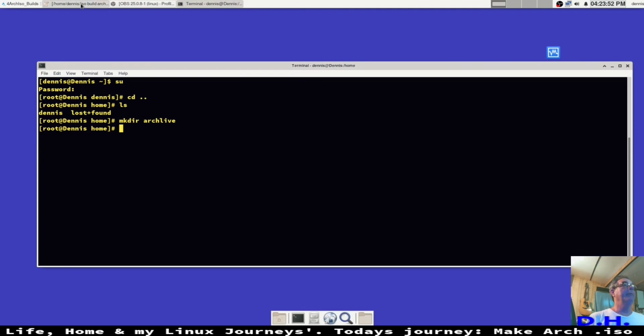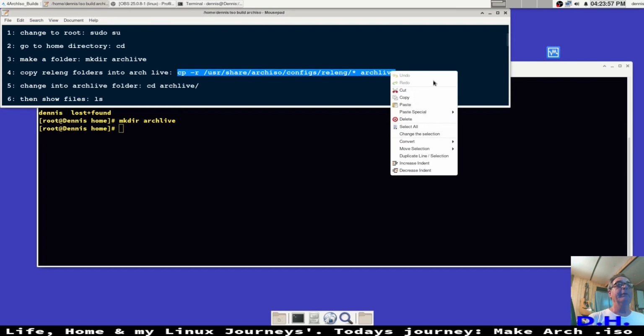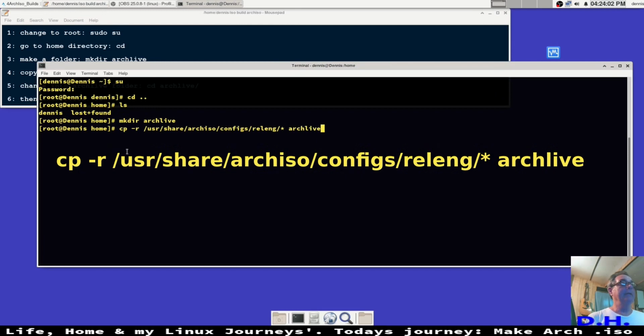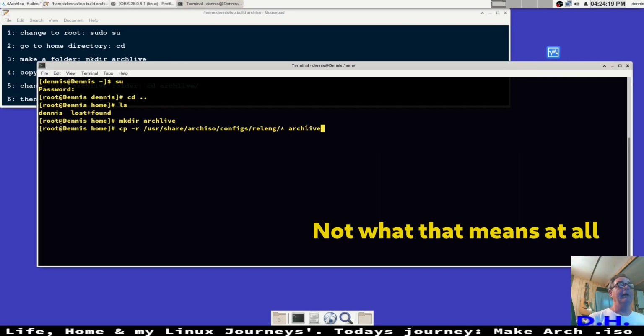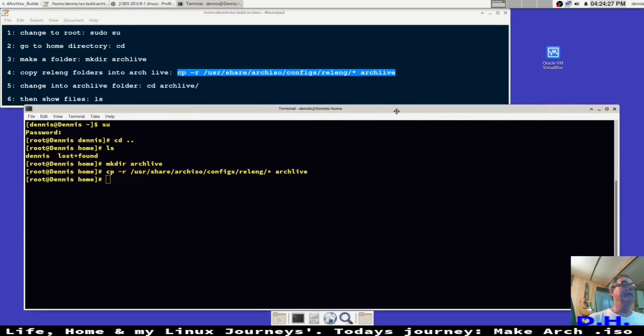So we do that, back up, I can just copy and paste this in there, and before I hit enter, I'll tell you what I'm doing here. So we got cp for copy, -r for recursive, /usr/share/archiso/configs/releng/ with the asterisk, that means everything under it, and we're going to copy that into our newly made directory, archlive. So I'm going to hit enter. Okay. See, wasn't that pretty easy?